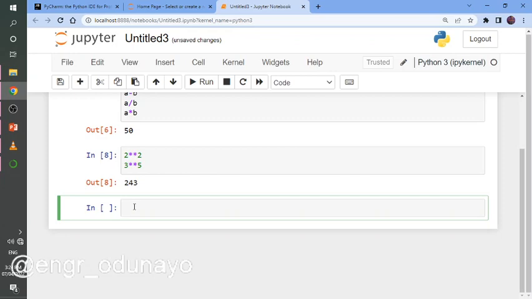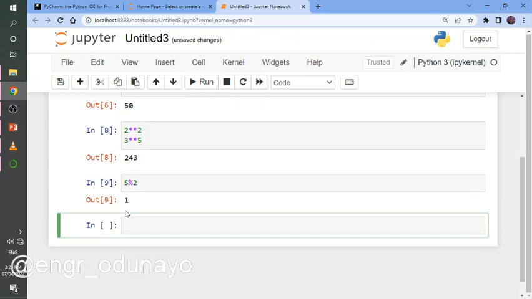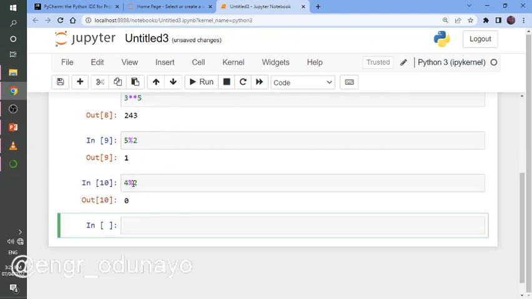Okay, so we have our modulus. Modulus is just to get the remainder of any division. If I do something like 5 modulus 2, if I divide 5 by 2, what's going to be my remainder? The remainder is 1. That's 5 divided by 2 is 2, remainder 1. So modulus gives the remainder of a division. If I do 4 modulus 2, we are getting 0. That's 4 divided by 2, there's no remainder, it's 0. So that's what your modulus will do for you.